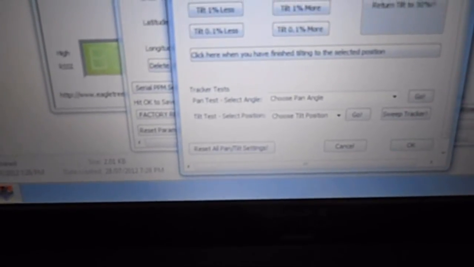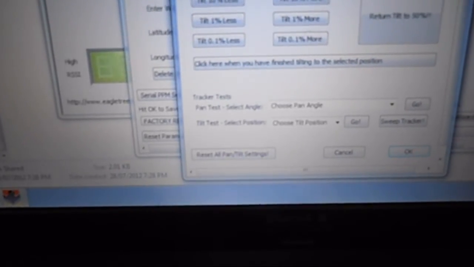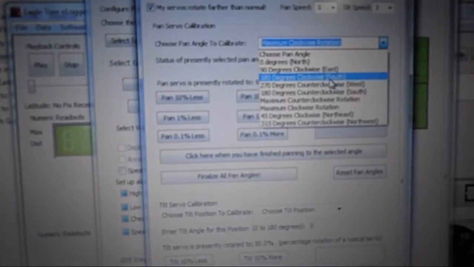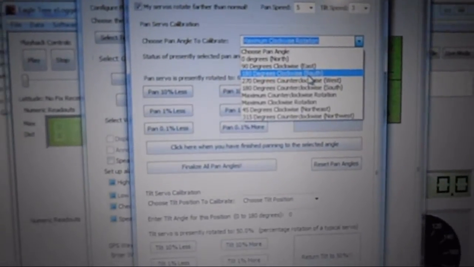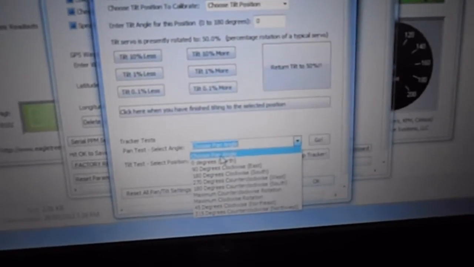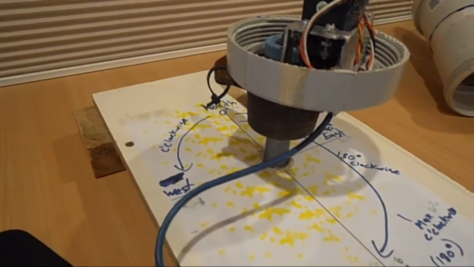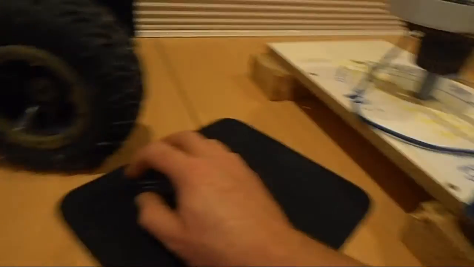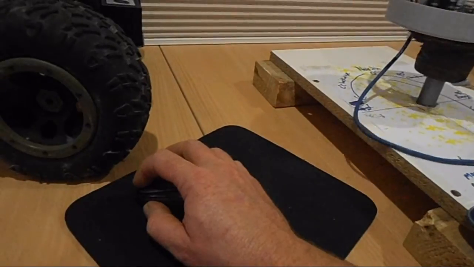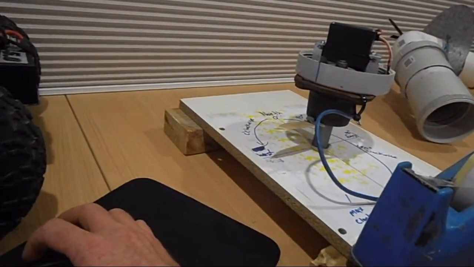Then it's worth just going down and checking we haven't made a mistake. You know, a typical mistake is adjusting something in a clockwise direction when you're meant to do a counterclockwise direction, so be careful with that. But just check it with the tracker test. Go to north, click go, check that that's north where you want it. Go through all these. Yep. Just to make sure it's all doing what you want it to do.